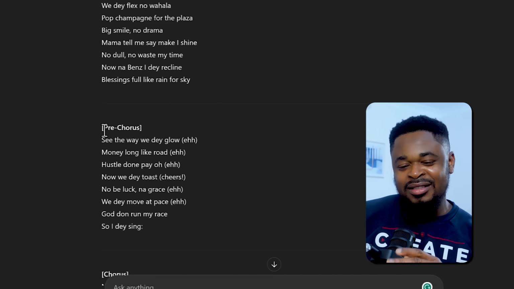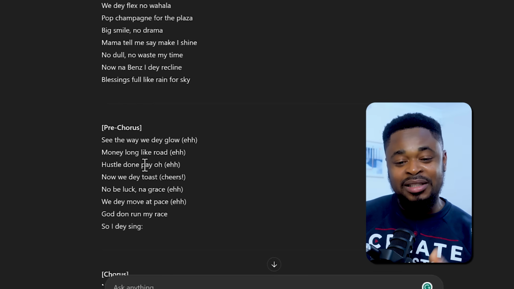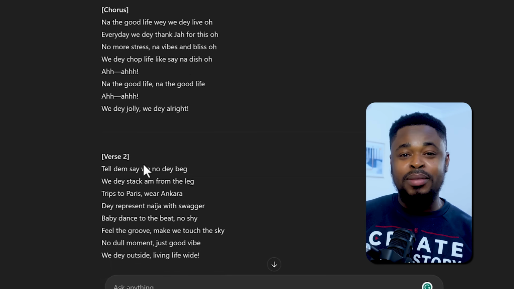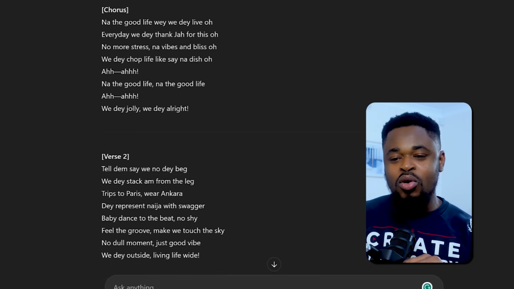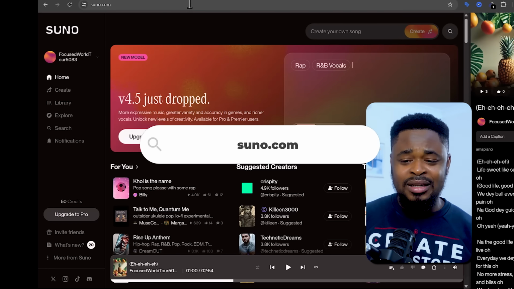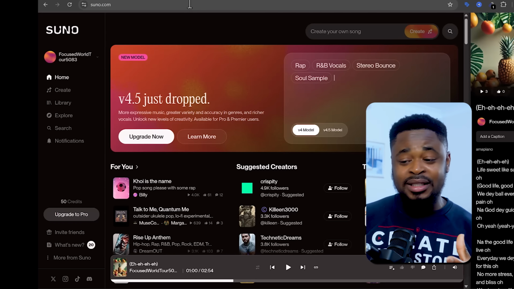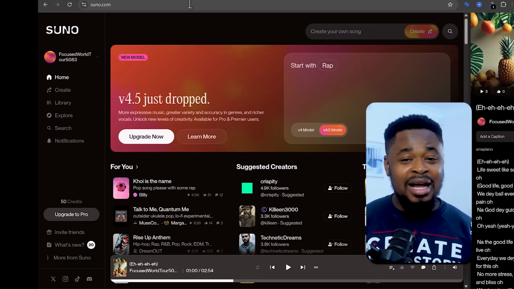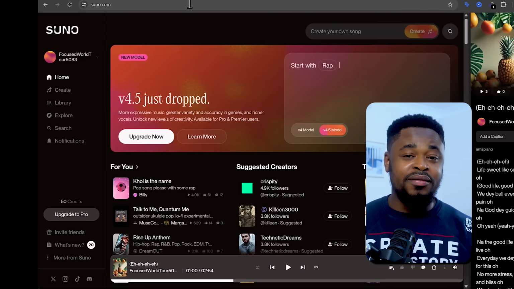Money long like. Let's see what AI is going to do with these lyrics. So I'm going to take these lyrics to a music generation platform. The platform is called suno.com. It's called Suno AI. What this platform does is you give it the lyrics of any song, and it's going to produce the song for you with instrumental and vocals. And this is royalty-free music.